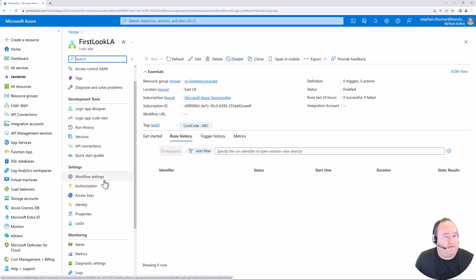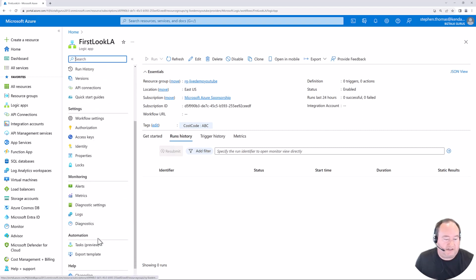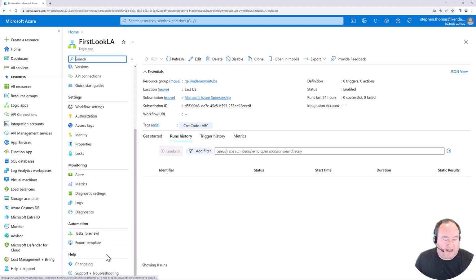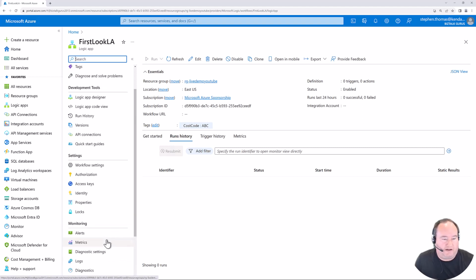We won't go into all these in detail, just understand that the settings for this logic app is at the logic app level, not any higher than that. So if you did have settings here, they'd be per logic app. Some monitoring metrics down here, automation tasks, and then your standard kind of help down here.